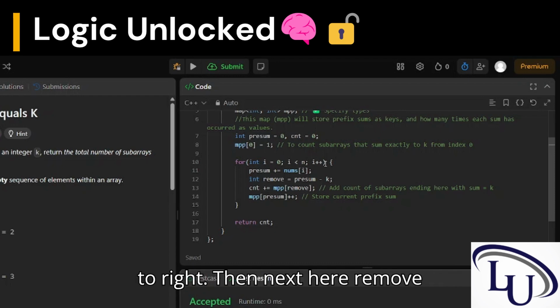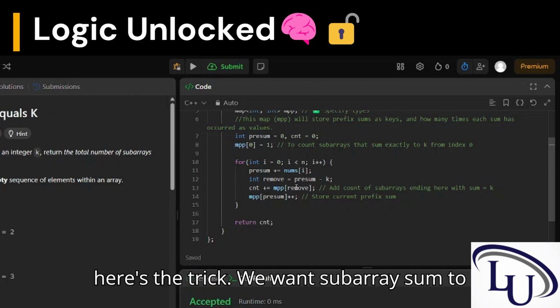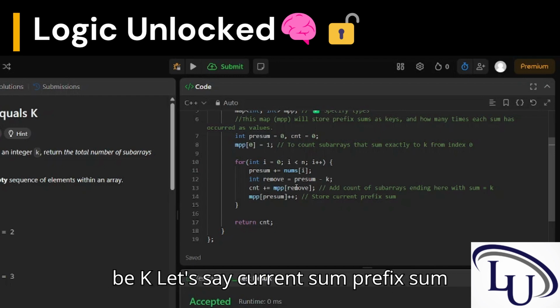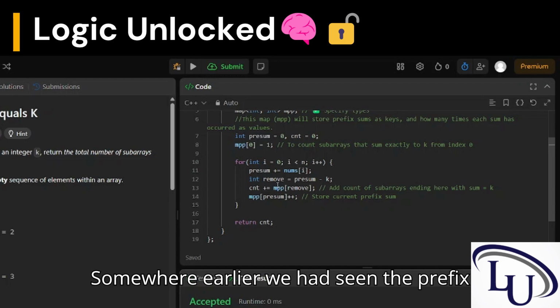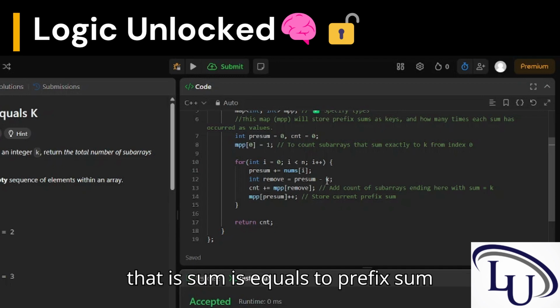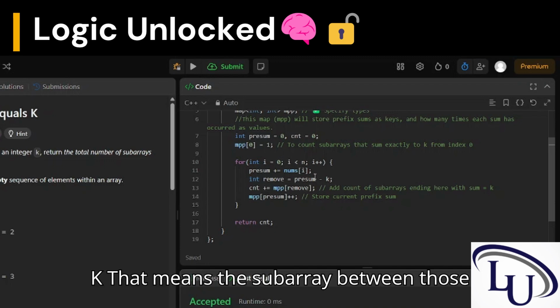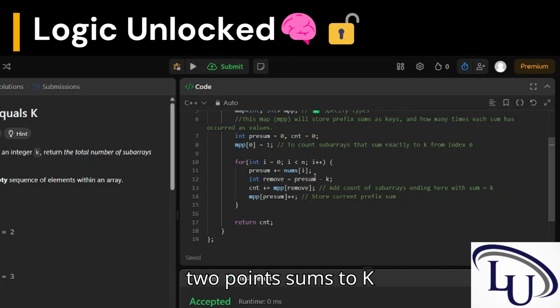Then next, remove is equal to pre-sum minus k. That means here's the trick. We want the subarray sum to be k. Let's say the current prefix sum is pre-sum, and we know that somewhere earlier we had seen the prefix sum equal to pre-sum minus k. That means the subarray between those two points sums to k. So we just add all such previous occurrences to our count.